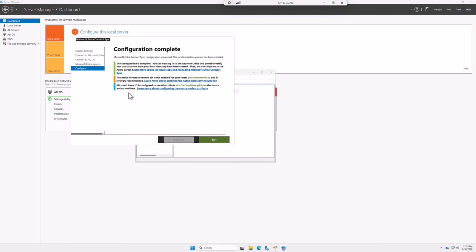As we can see on the screen, it is written that the configuration is completed. You can now log in to the Azure or Office 365 portal to verify that user accounts from your local directory have been created. So let's do that.